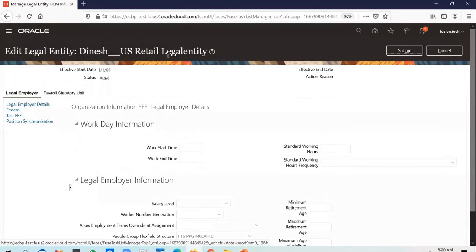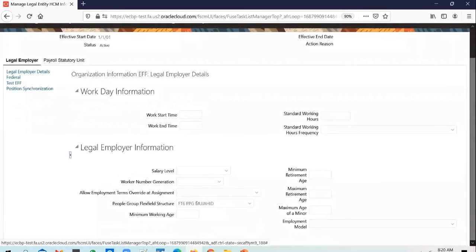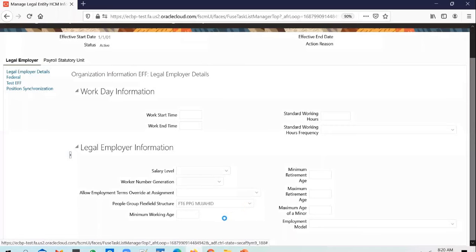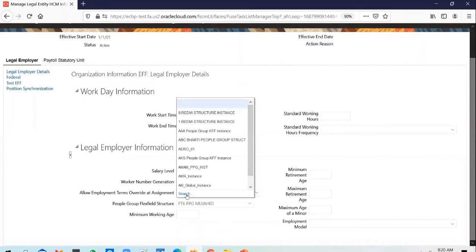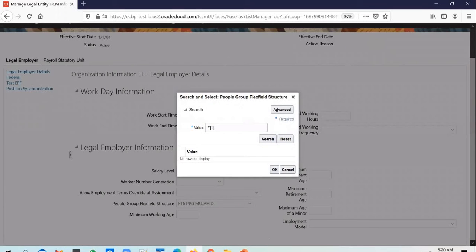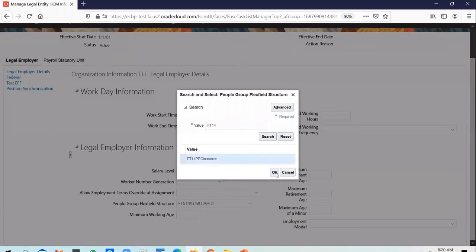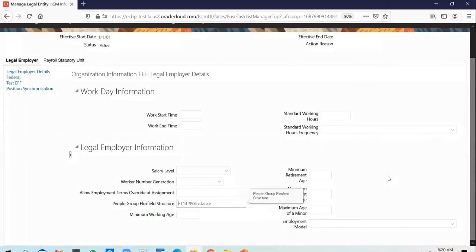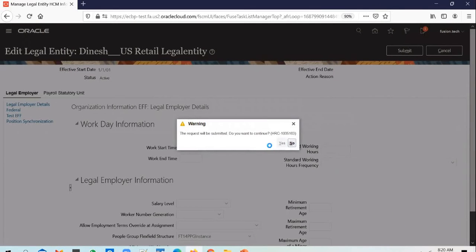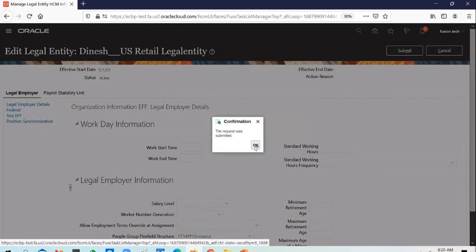So if I try to hire an employee into Dinesh US Retail legal entity, whatever segments you have in FT6 will show up, not in FT14. Okay, so whatever you enter at a legal entity level, this will override the enterprise configuration. So let's select FT14 here as well. And submit it. And once you do that, we can go ahead and try to hire an employee into this.